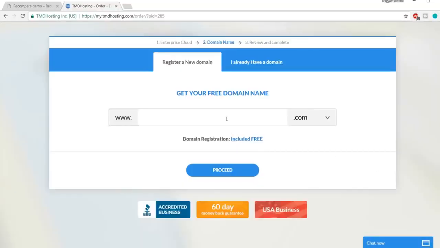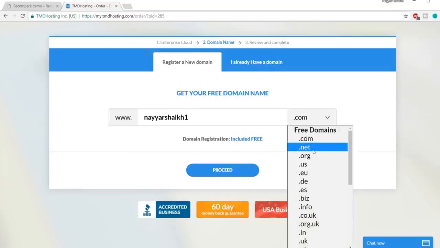Now here you have to put in the domain name which you want for free. It can be anything. For example, let me type in Nayashik1. Now I cannot type Nayashik because that is reserved. So I'm typing in nayashik1.com, and you can also select a different extension from here.